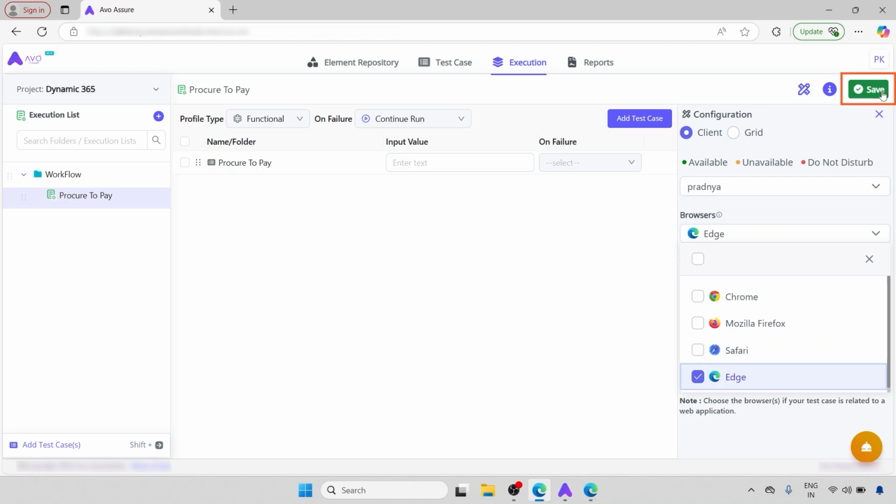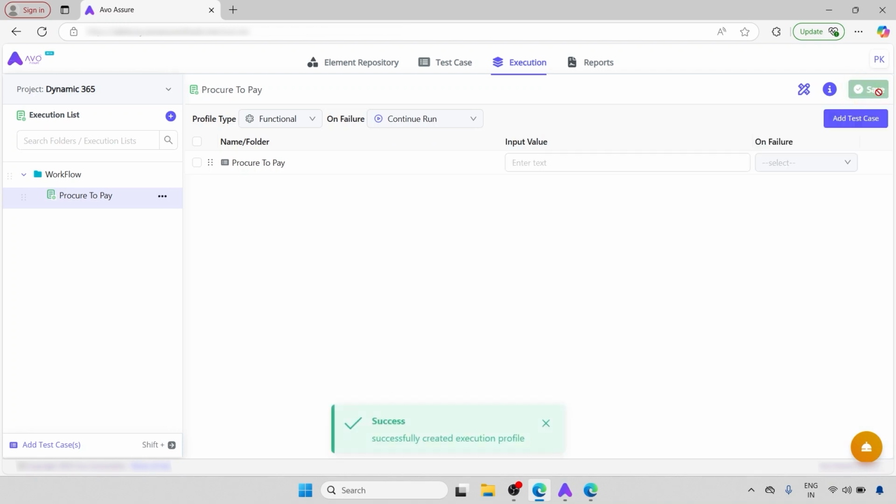Once done, click the Save button to save the execution list details or changes that have been made. Select the execution folder that needs to be run from the execution list pane on the left.